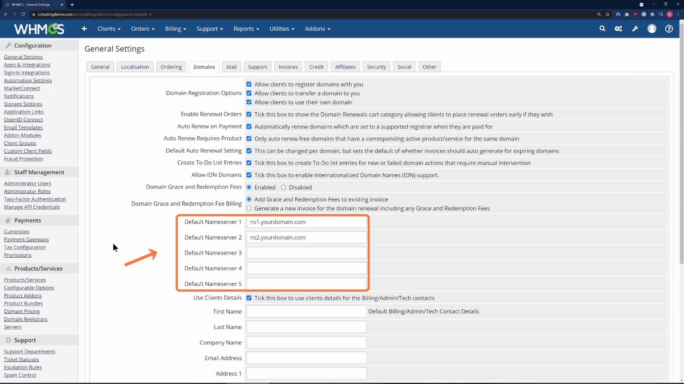Next, let's look at the Name Servers section. When customers buy domain names from you, if you want the domain's name servers to be automatically set to your hosting business's name servers, you'll need to enter the name servers that go with your hosting business here.